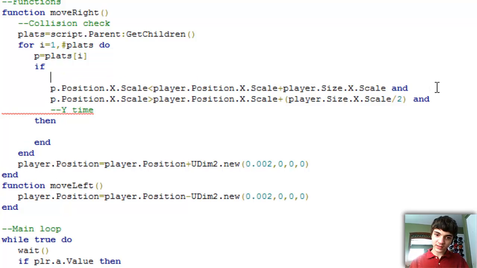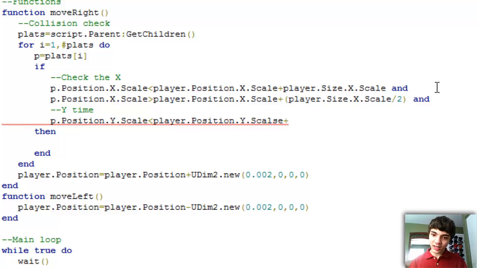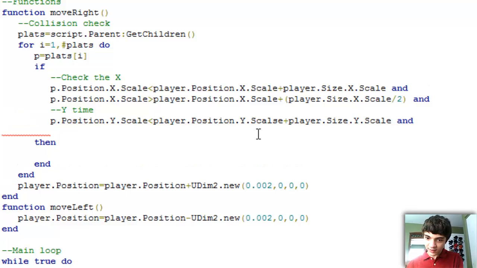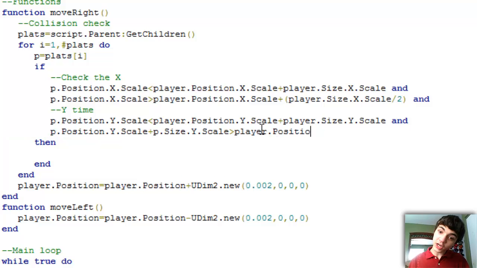Y time. Now P dot position dot Y dot scale is less than player dot position dot Y dot scale plus player dot size dot Y dot scale. That extra S is killing me. I put it there too. And P dot position dot Y dot scale plus P dot size dot Y dot scale, without the extra S, which I put in twice. Alright, P dot size dot Y scale is greater than player dot position dot Y dot scale, without the extra S.